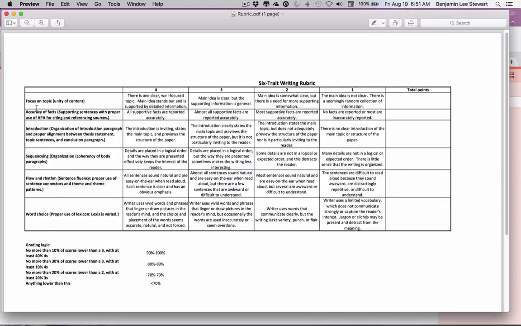We'll look at the focus, how one writes and focuses on the topic. This addresses unity. So is there unity throughout the text? And this criteria directly relates to that. Accurate facts. So this speaks to supporting your claims using good sources, valid, reliable, and unbiased sources according to APA.